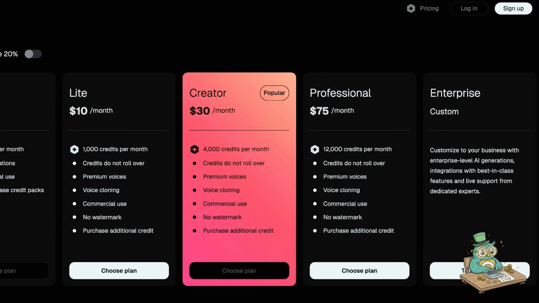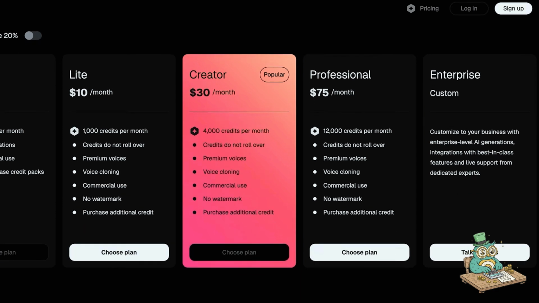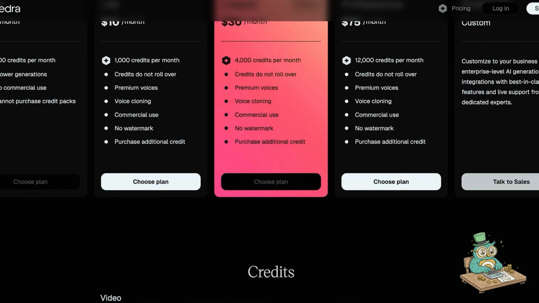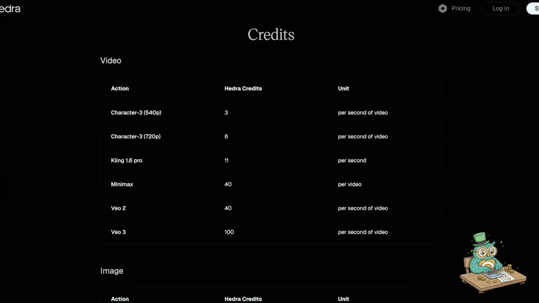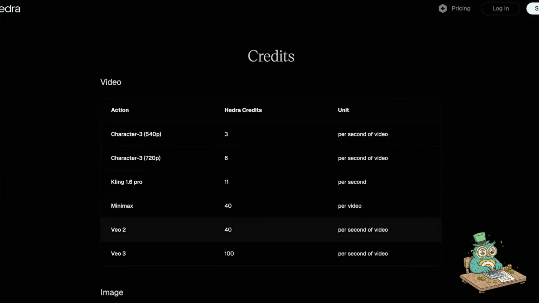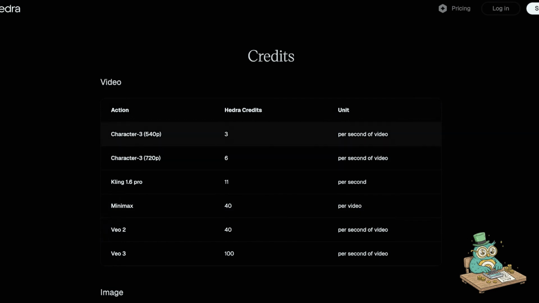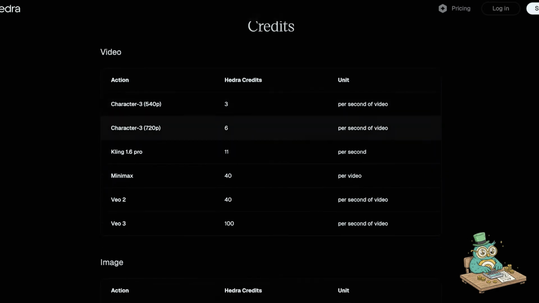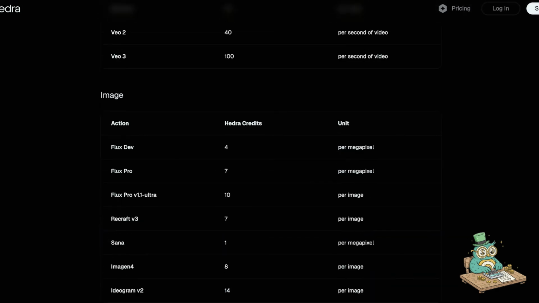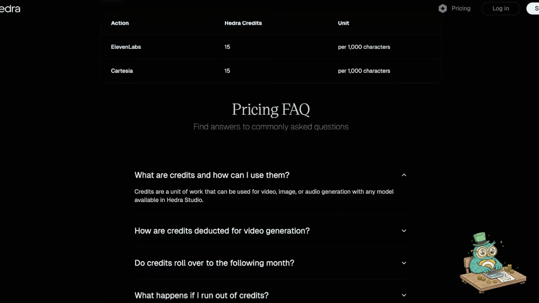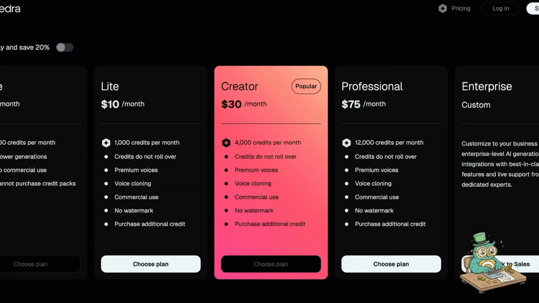Now, the Creator one is really popular, but you're going to get the most value when it comes to the Professional. You do have the ability to purchase more credits at any one of these plans, and you can scroll down to see a detailed breakdown of their credit system. So this allows you to see how many credits are consumed per type of generation, whether it's a video generation or image generation, and depending on what model you are using. So you're better able to opt for the right plan for you.